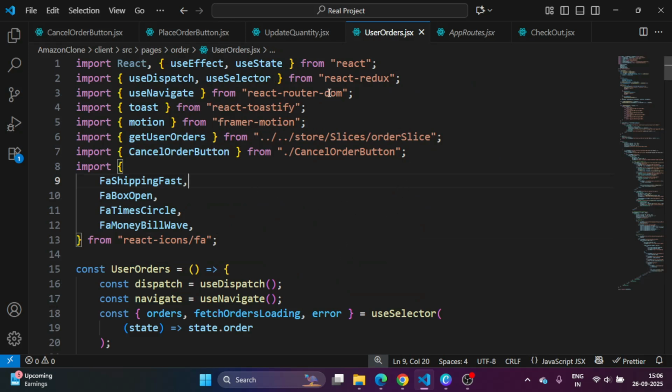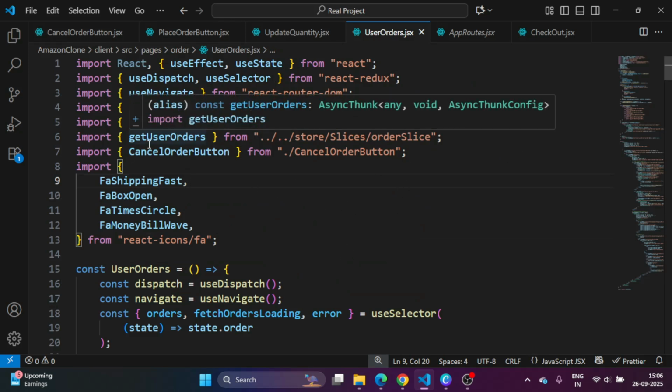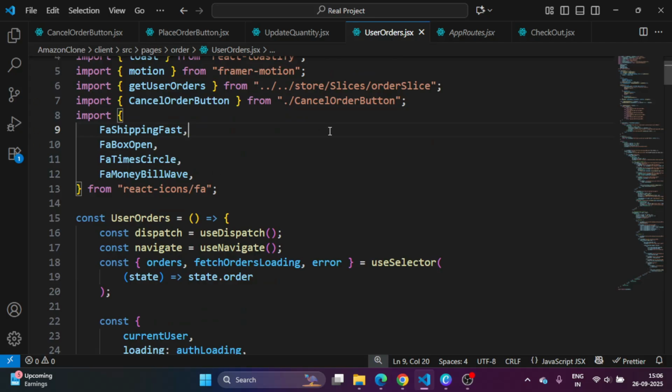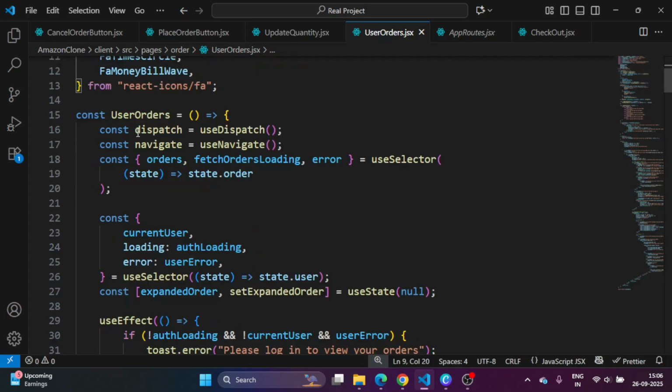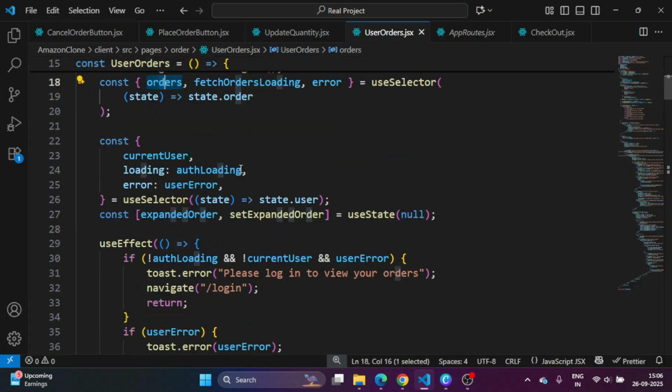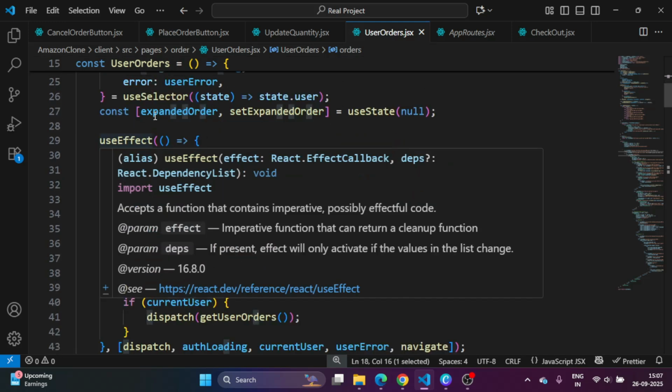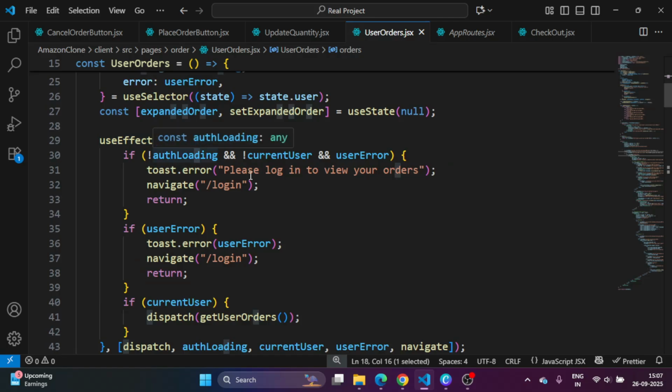So first, all the basic things we import here. This is the get user order, so this is the thunk function, and cancel order button is also a thunk function, and all the basic things. And these orders are coming from order state. And then here we also get current user, loading, and error from user state, and this is the local state. And here you are using useEffect for checking loading and current user error.